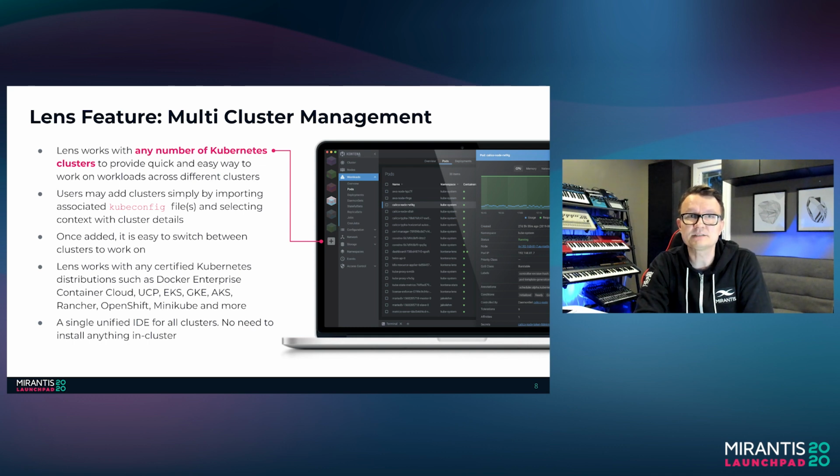Since the requirement for adding a cluster is just a kubeconfig file, Lens works with any certified Kubernetes distributions where a user might have obtained the kubeconfig file. For example, Docker Enterprise Container Cloud, UCP, EKS, GKE, AKS, Rancher, OpenShift, Minikube, and many other flavors of Kubernetes. They all work straight out of the box.